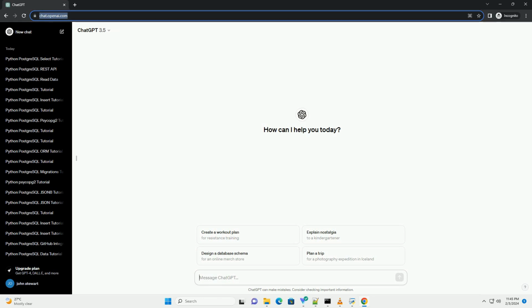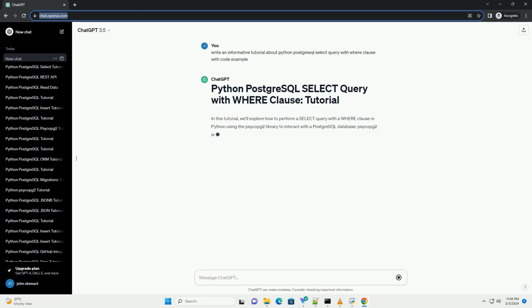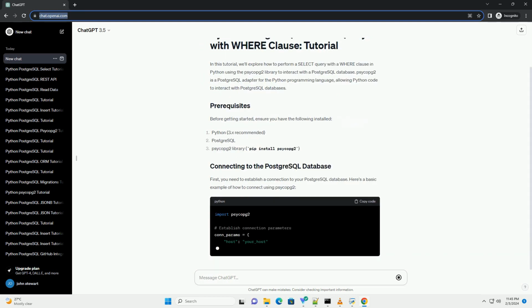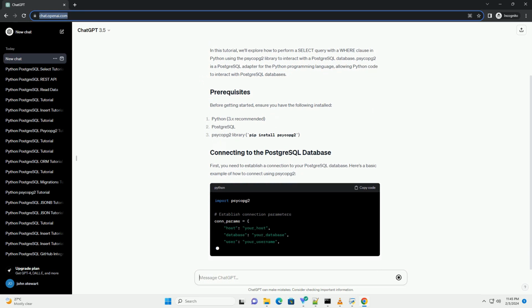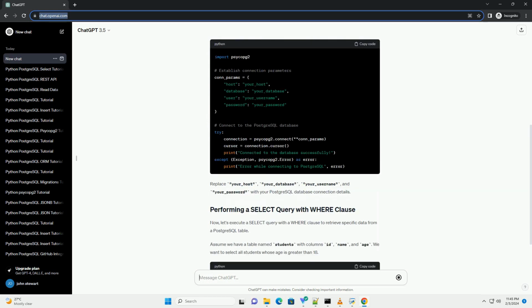In this tutorial, we'll explore how to perform a select query with a WHERE clause in Python using the Psycopg2 library to interact with a PostgreSQL database. Psycopg2 is a PostgreSQL adapter for the Python programming language, allowing Python code to interact with PostgreSQL databases. Before getting started, ensure you have the following installed.